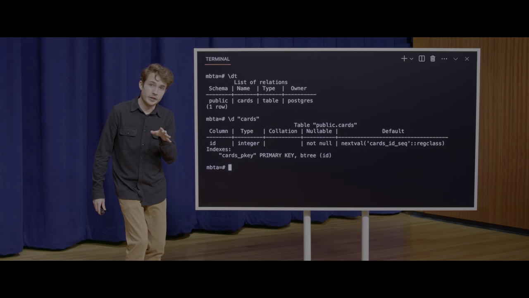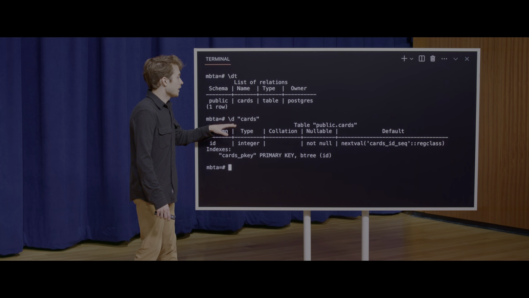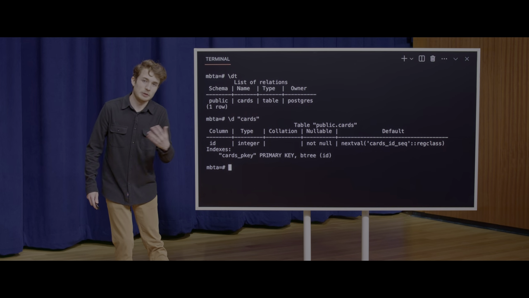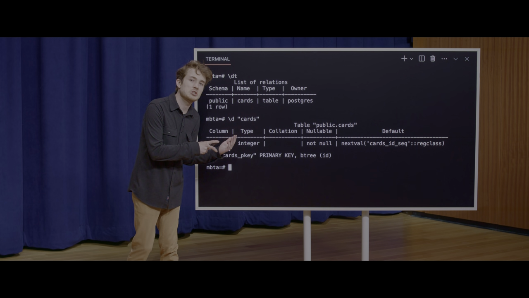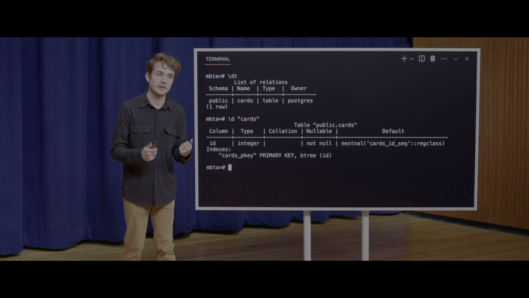So not to worry if these commands seem arcane to you at first glance. You'll get used to it with some practice if you choose to learn either MySQL or Postgres here.